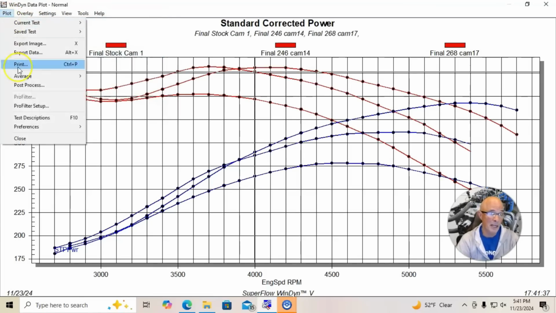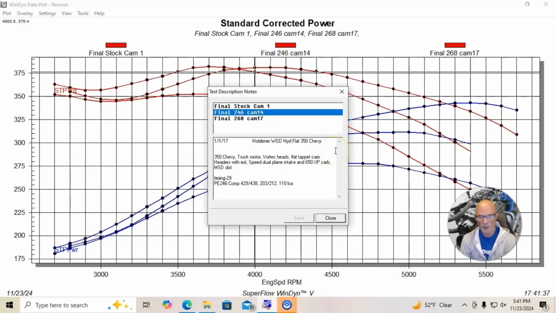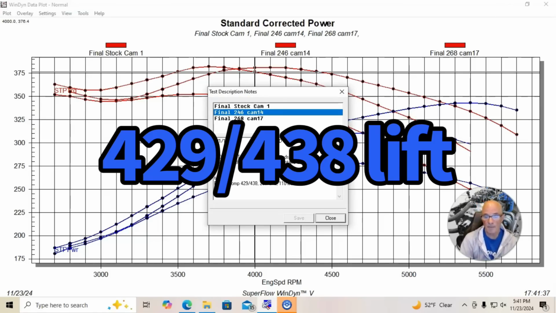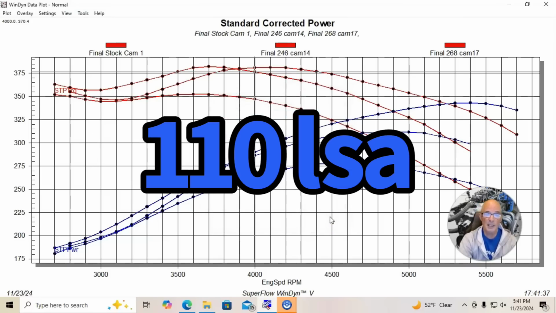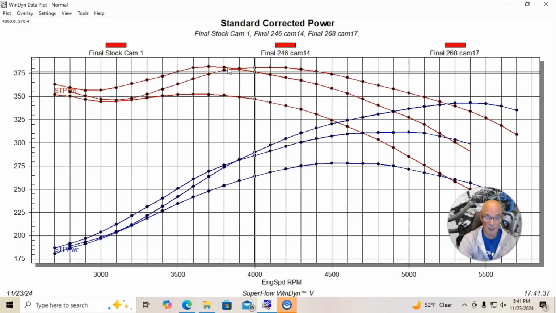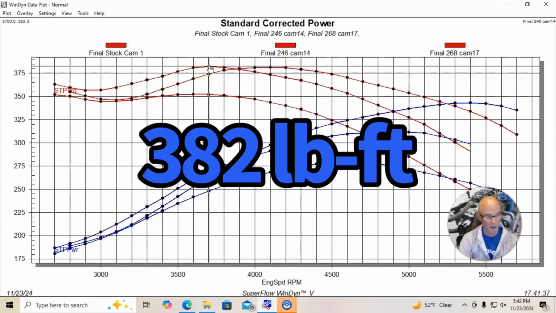You can see the Pure Energy cam actually did fairly well. The Pure Energy cam had very small duration and very small lift, .429, .438, only 203, 212 at 50, and a 110 degree lobe separation angle. But you can see it made a lot more torque than either the stock cam or the 268 cam up to about 3,900 RPM, and then made a good bit more than the stock camshaft did beyond that, but not nearly as much as the bigger 268. From 3,900 on out, the 268 was quite a bit better, but with the little Pure Energy cam, it made 312 horsepower and peak torque checked in at 382 foot-pounds.